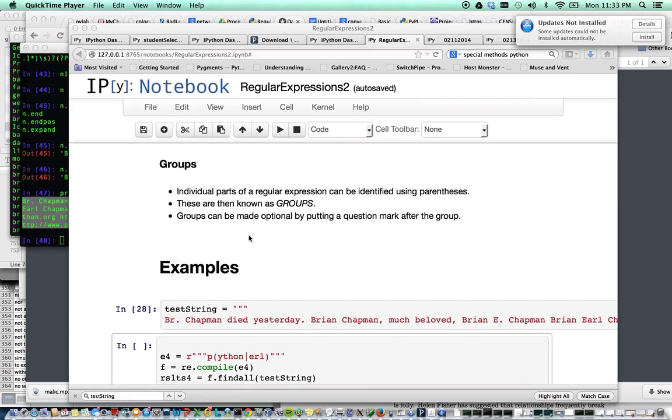So a regular expression might consist of a variety of pieces. When we think of a name, we have a first name, a middle name, and a last name. In addition to matching the whole expression of a name, we can access through regular expressions the particular parts of the expression. And we define parts of a regular expression, or a group, using parentheses.